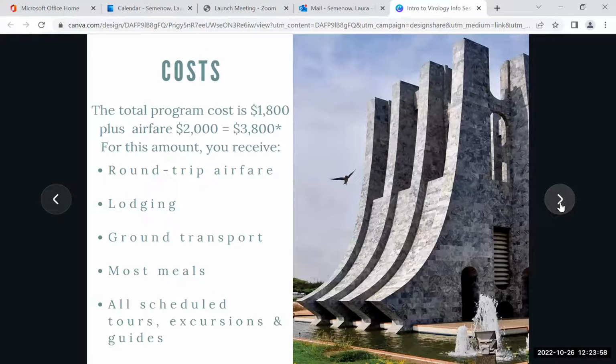So, the cost for the course. This course is part of your regular tuition. You're paying spring tuition that's included for the instruction of the course, but for the travel portion you have a travel fee or study abroad fee. The land portion is $1,800. The airfare amounts to $2,000 because it's expensive to go to Ghana. So the total program fee to attend this course is $3,800.